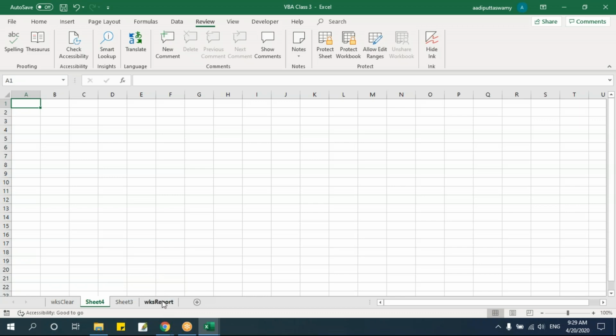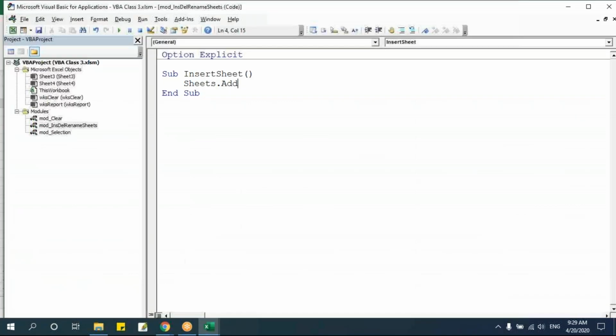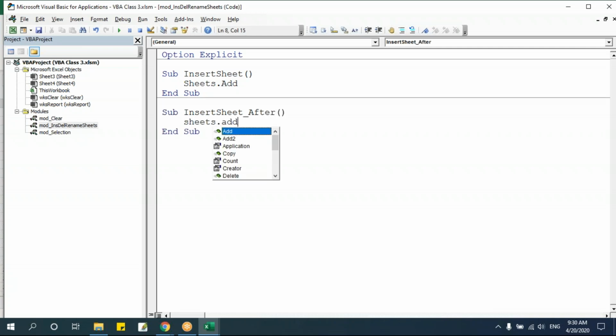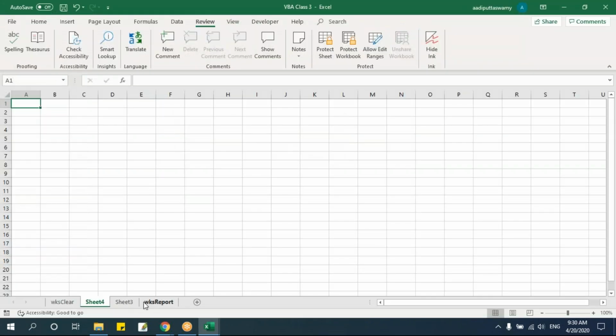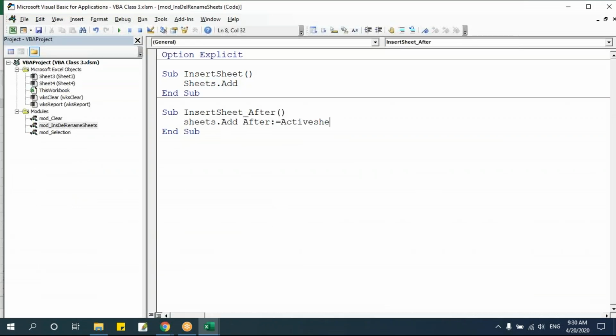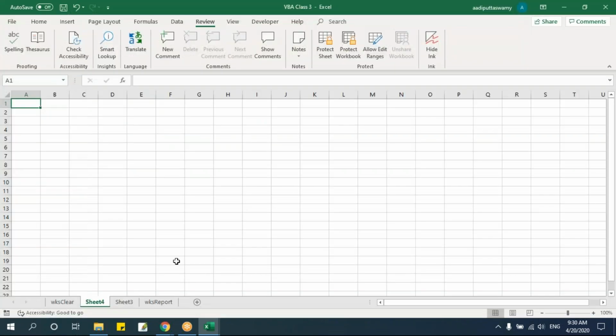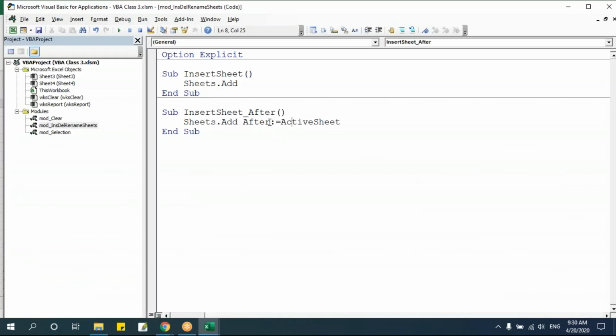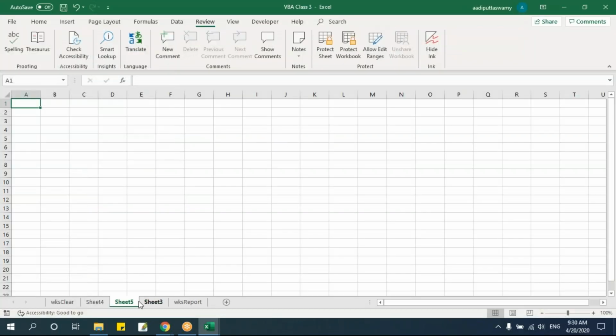But I want the sheets to be inserted after the activated sheet. I'll go here, sub insert sheet, I'll say after. Say sheets dot add. This is the code, but I want it after the activated sheet. Say after colon equals. I have to specify which sheet. I'll say active sheet. When I say active sheet, see, I am activating this sheet. Say sheet 4 is activated. Now if I run this, say F5, see, the sheet got inserted after this.